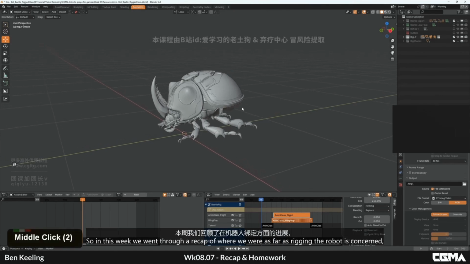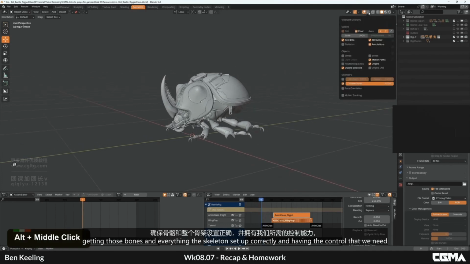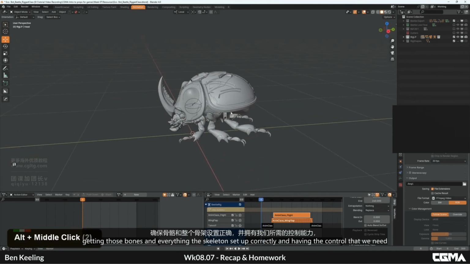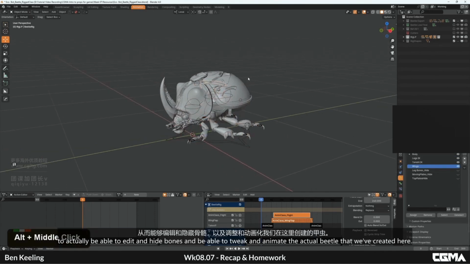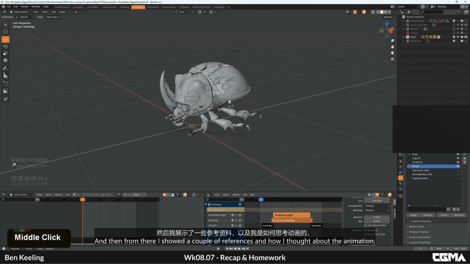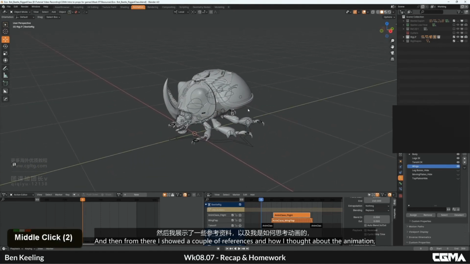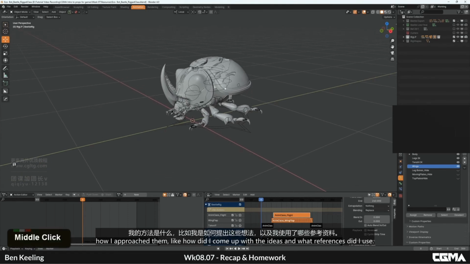So in this week, we went through a recap of where we were as far as rigging the robot is concerned, getting those bones and everything, the skeleton, set up correctly, and having the control that we need to actually be able to edit and hide bones and be able to tweak and animate the actual beetle that we've created here. And then from there, I showed a couple of references and how I thought about the animation, how I approached them, like how did I come up with the ideas, and what references did I use.